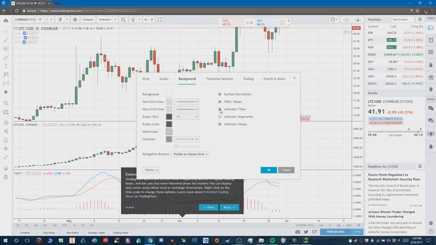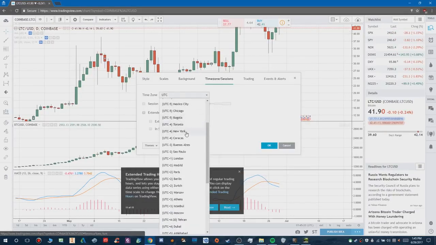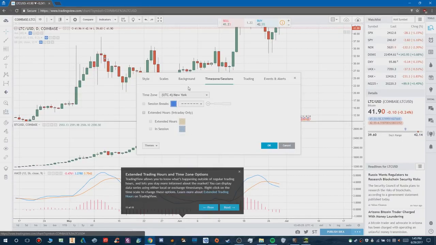Your indicator titles, as you may have noticed, as I unclick this, they disappear on all of them. Your indicator values, let's say you don't want to see your values, you just click that and all the values disappear. And your symbol description, if you don't want that title up there, you can just click that and it goes away. Time zones, this is very important. I'm on New York time, so I have to go to UTC -4 New York, right? And then you can choose your colors and all of that.